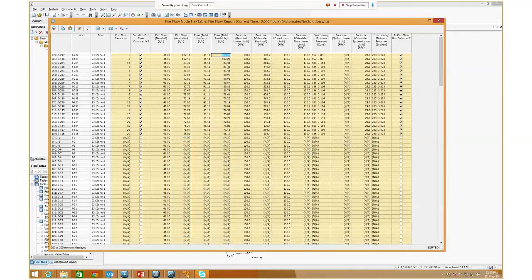So it's showing me exactly what I can get out of each fire flow node compared to the fire flow it's asking for, 41, and you'll see that they've all met that. And then the residual pressure here as well. And you'll see that some of them are very close, like this one here's only got 130.5 of residual pressure with my set point there of 130. So any lower and it may have failed.